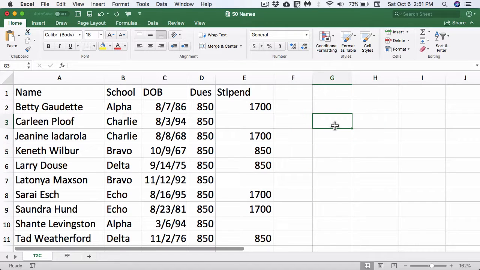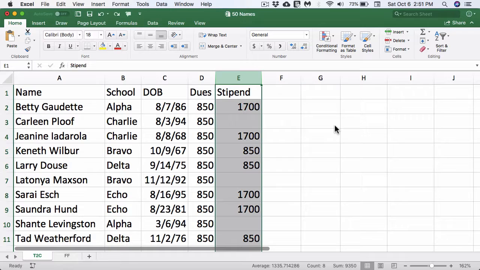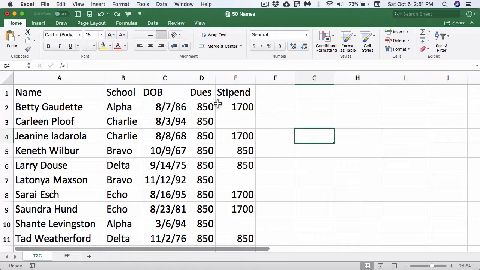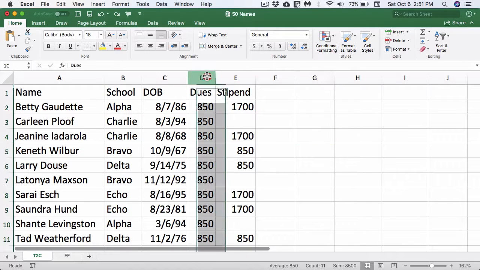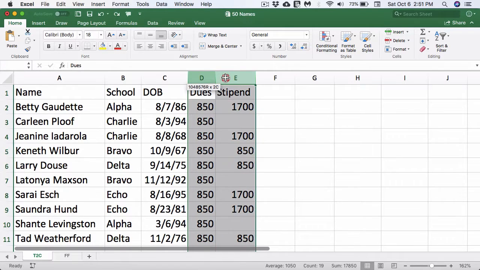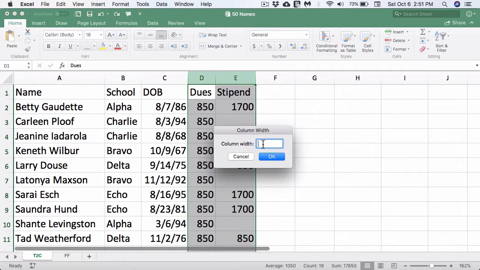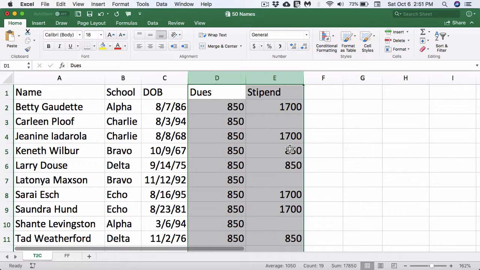But let me undo that just to get back to where I was before. I'm going to undo it again. Now, let's just say that I needed to have dues and stipends be a uniform width. This time I'm going to click on D, drag over to E, and now if I right-click, I can come down here to column width, and I can make both of those columns a value of 15 wide, and now they are both going to have the same width.